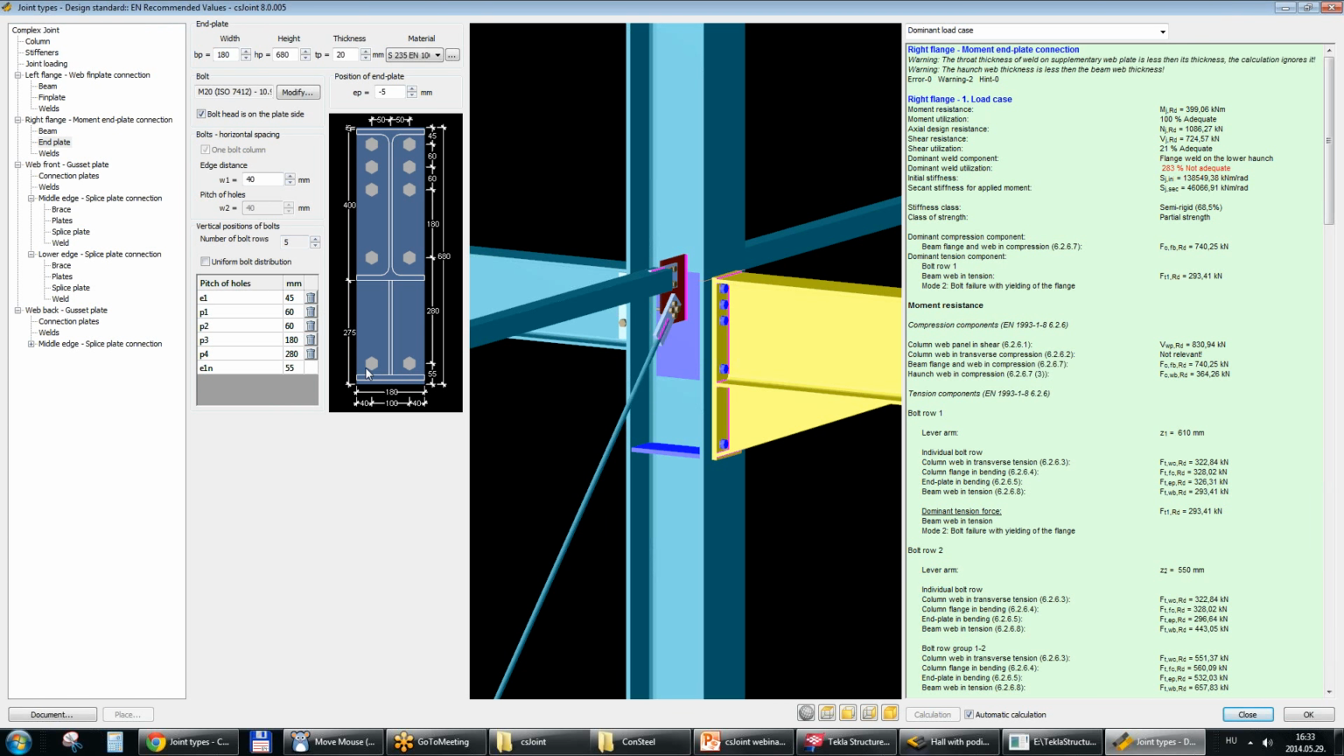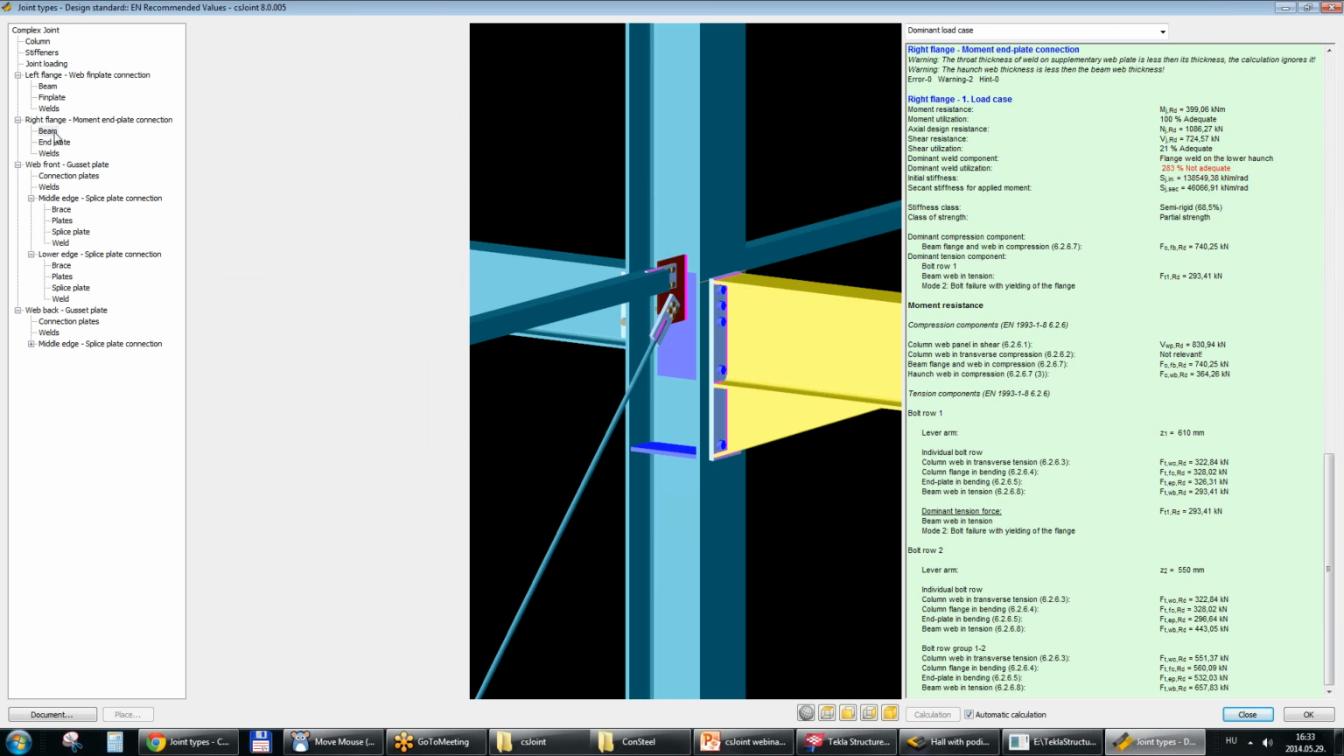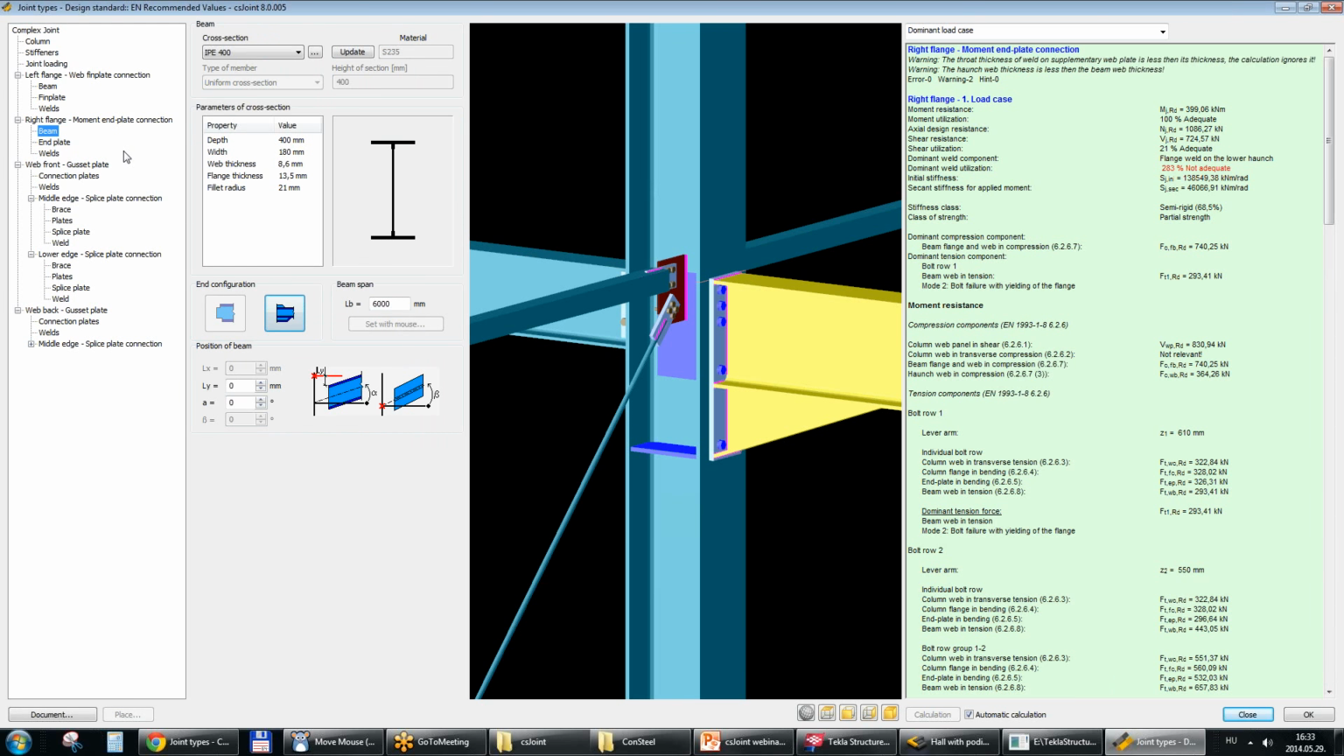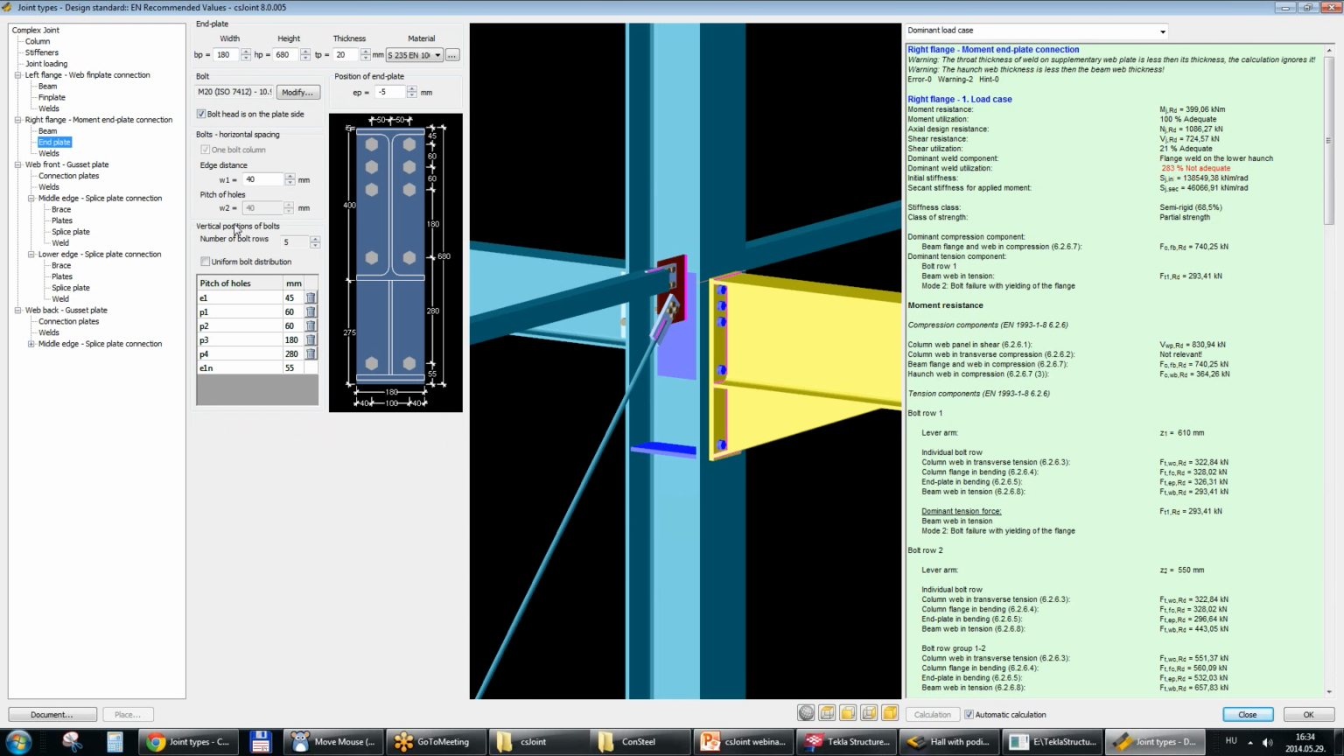So these are the basic functionalities for a moment end plate connection. We can use stiffeners on the column, web stiffeners, flange stiffeners or shear stiffeners. We can use haunch on the beams. We can manipulate here the end plate, the bolts and the bolt distribution, bolt spacing here, and we can make our connection adequate. What is still not good is the weld utilization, which is very high.